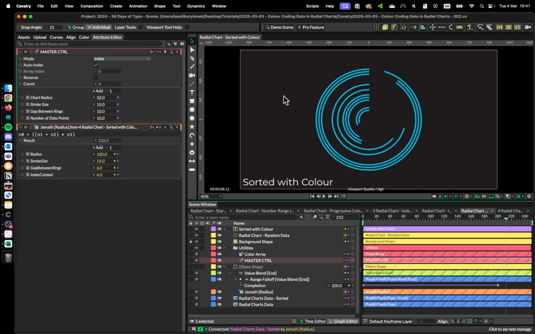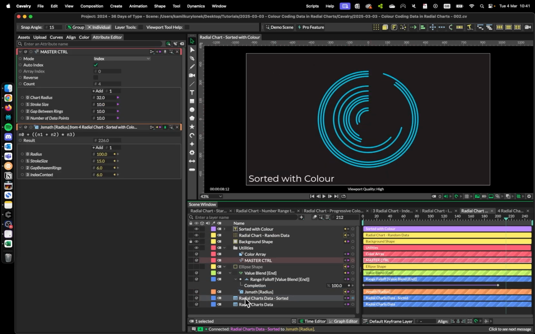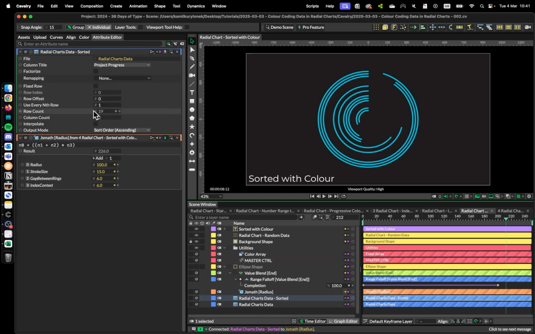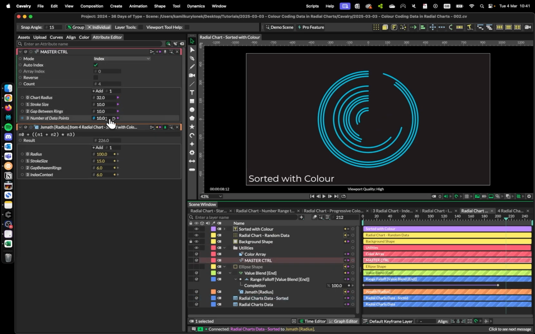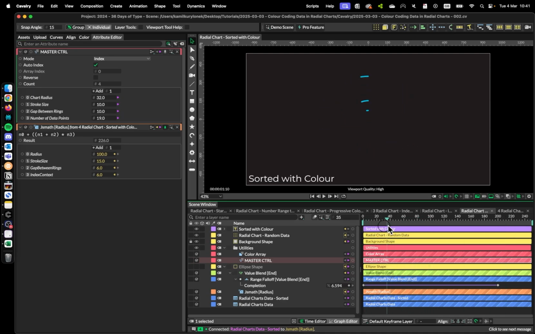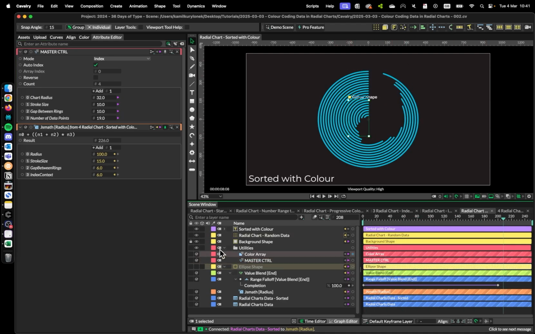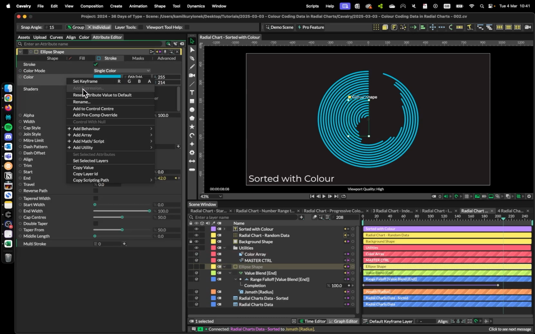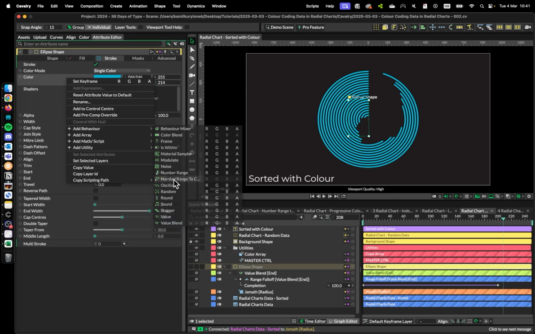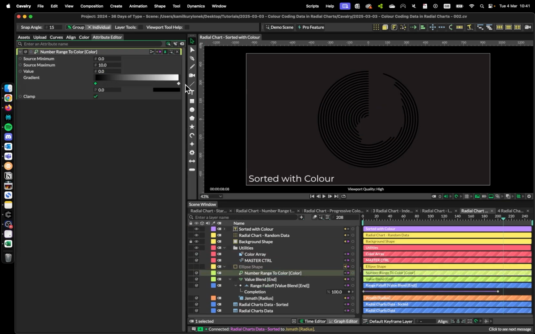The reason we have these holes is that this sort order outputs every single data point that we have available in this spreadsheet, in this case 19. So I have to modify the number of copies to 19. And as you can see, everything is sorted by its value. And then finally, we can add a number range to color as before.